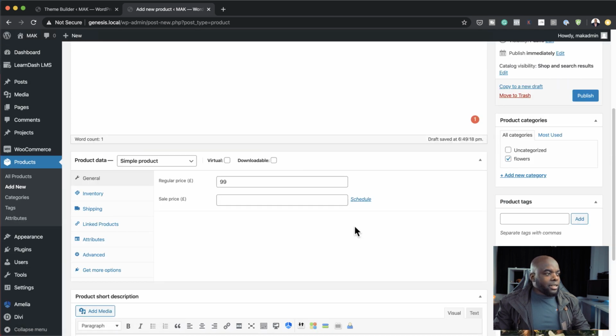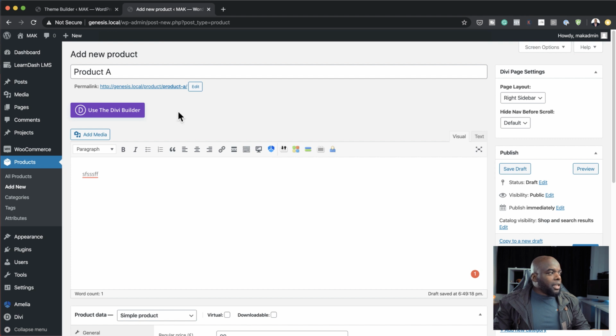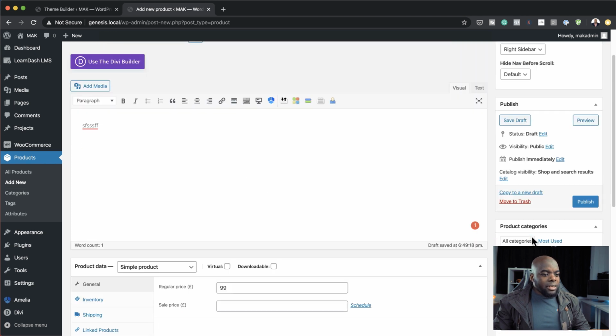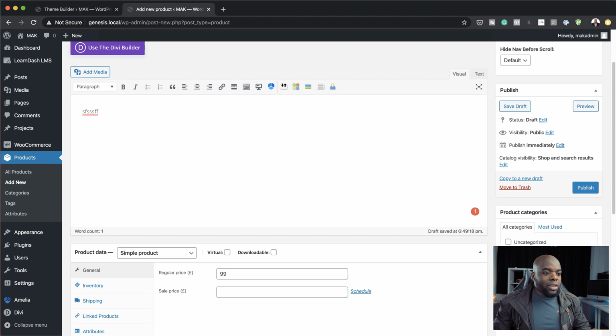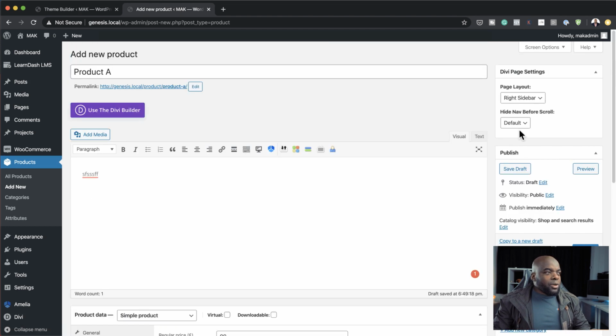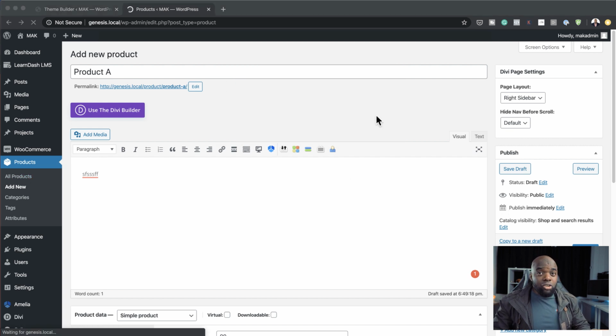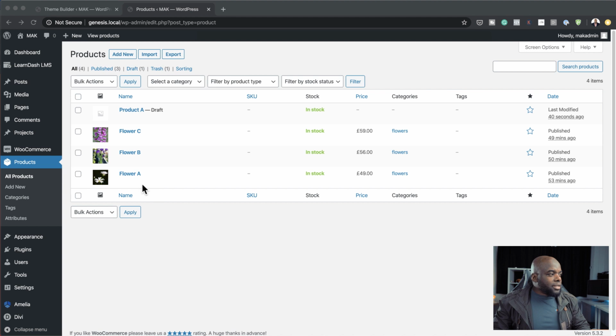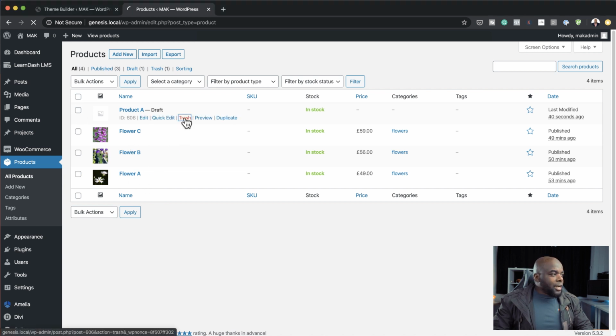And then now our product has a description. It has a product name, and it's also assigned to a category, and it also has an image. So pretty much that's what you need to do to create a product. So I've gone ahead and created my 3 products. I'm just going to click leave here so I can show you where these products are. So as you can see here, I've got flower A, flower B, flower C. Great. So let's just trash this.